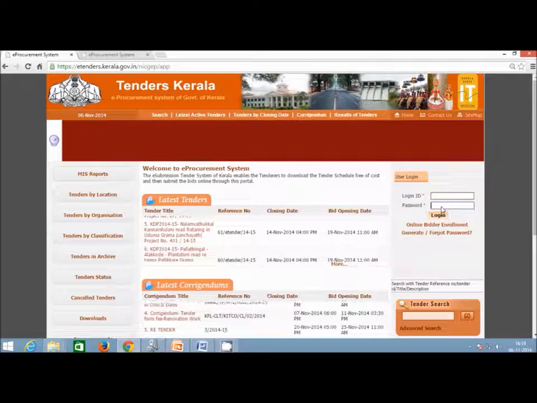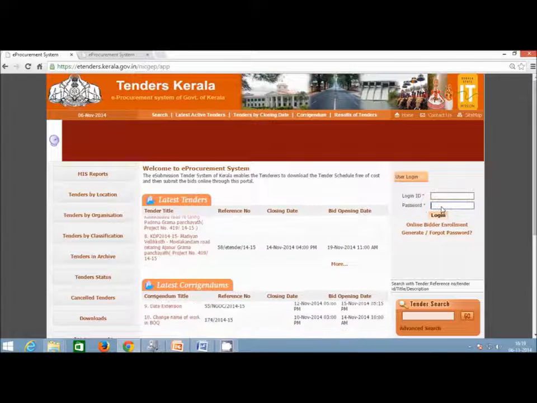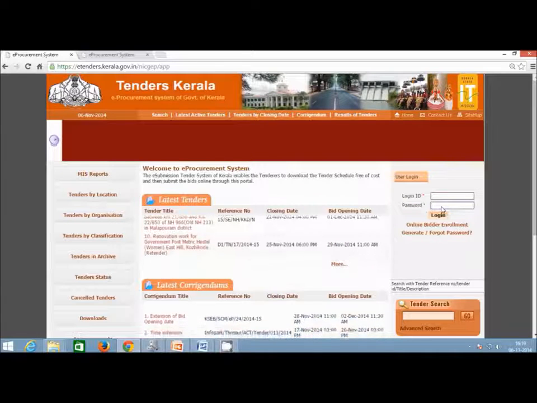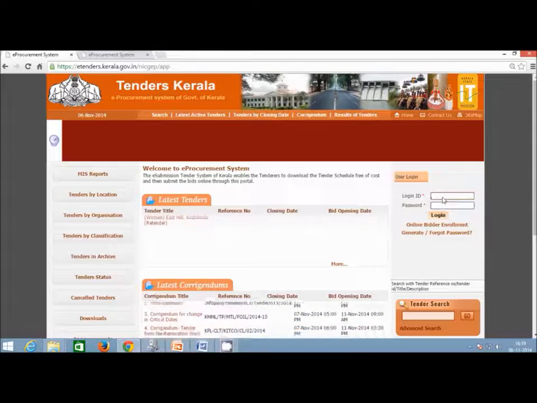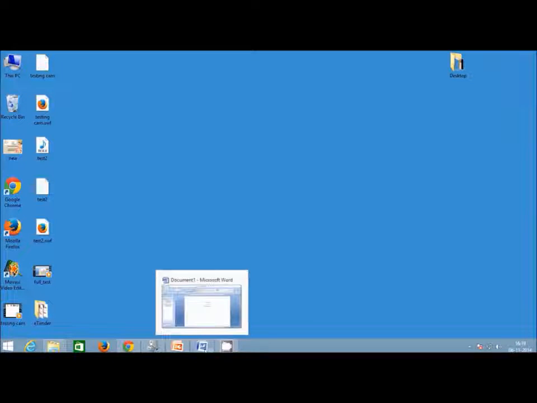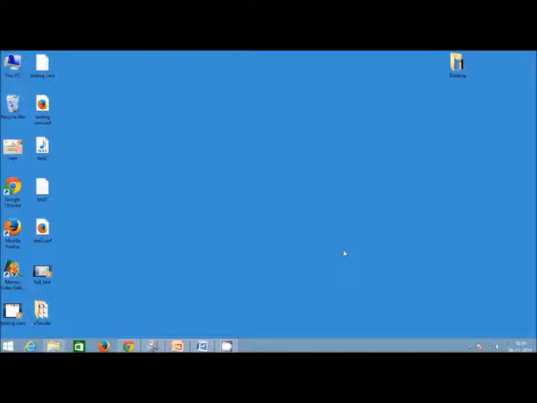Kindly note that the latest version of JRE needs to be installed to proceed with the login process. Before starting the tender creation process in the system, all documents such as tender notice, tender documents, and financial documents such as tender schedule or price bid, etc. should be prepared and saved in a folder on the user's desktop or laptop.